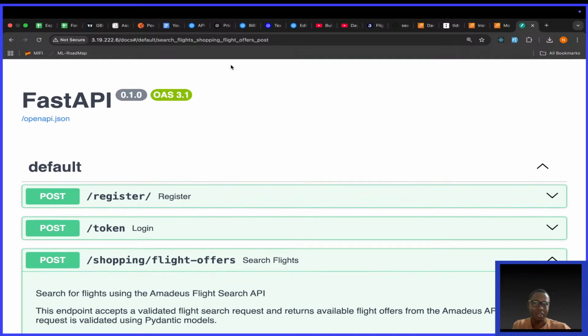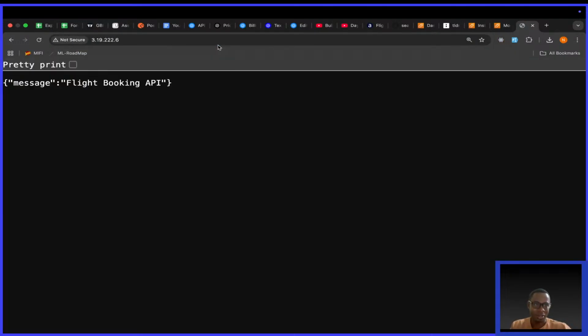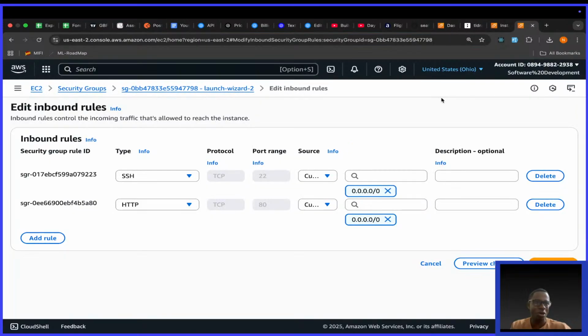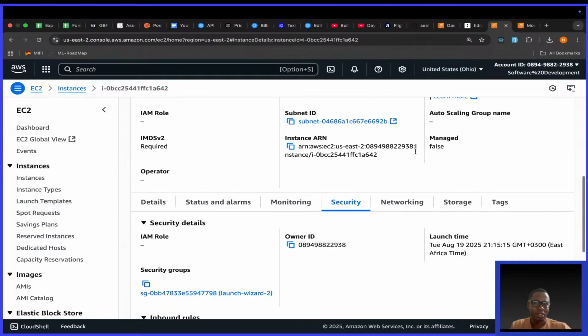But now we need to configure HTTPS, because this is not secure. We need it so that when we come to this address and click, it works. So this is not working.